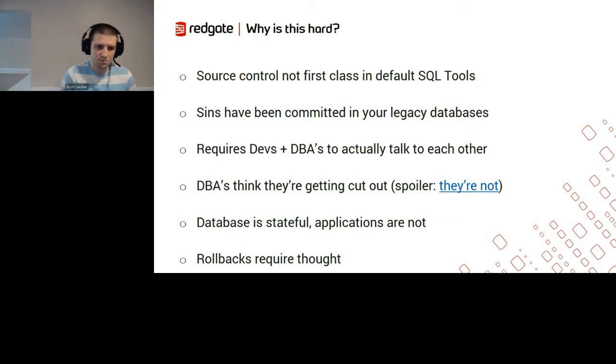Number two, some sins have been committed in your legacy databases. So things like linked servers, cross database hopping on the same server, not naming your column defaults, things like that. And we'll talk a little bit more about that later, about why those are problematic when you're setting up a pipeline.